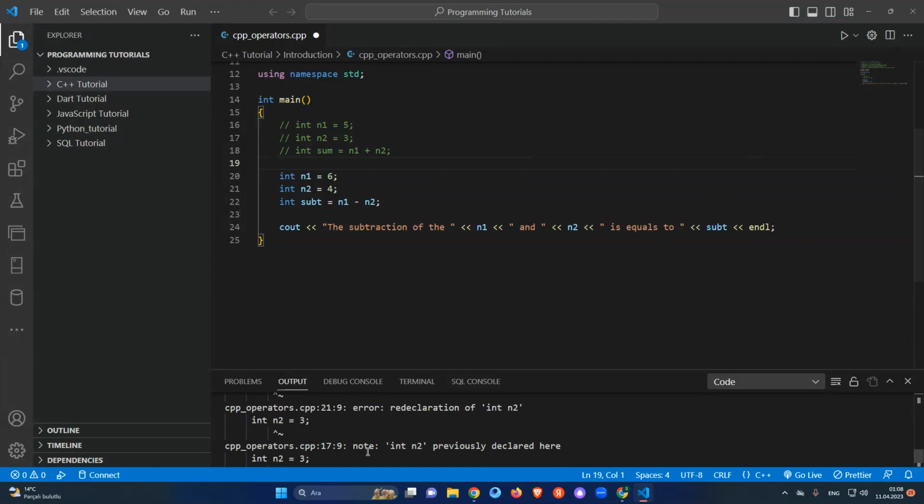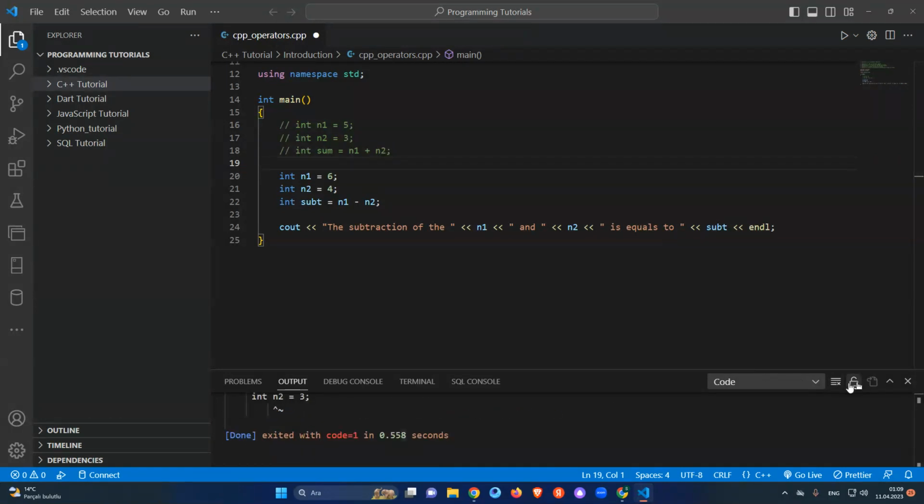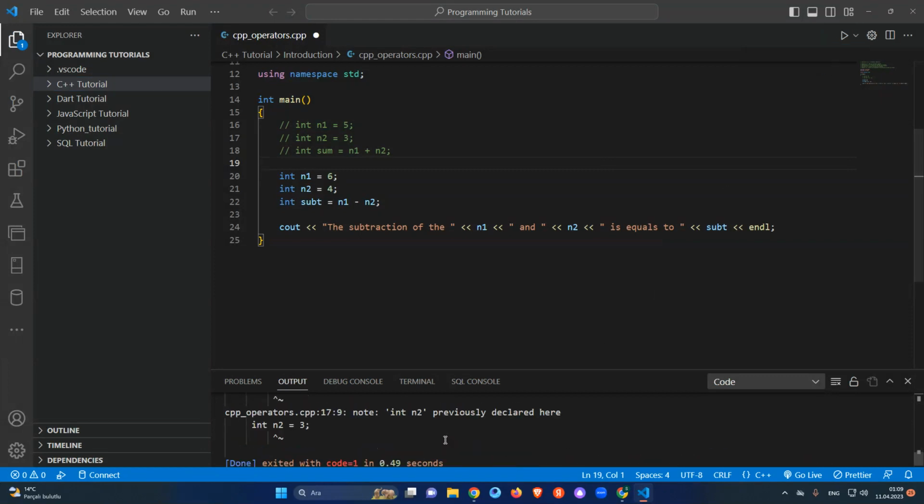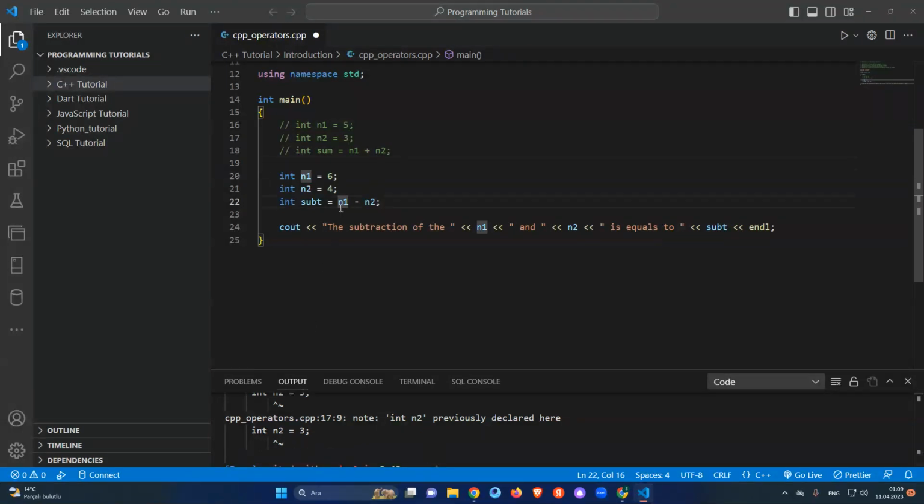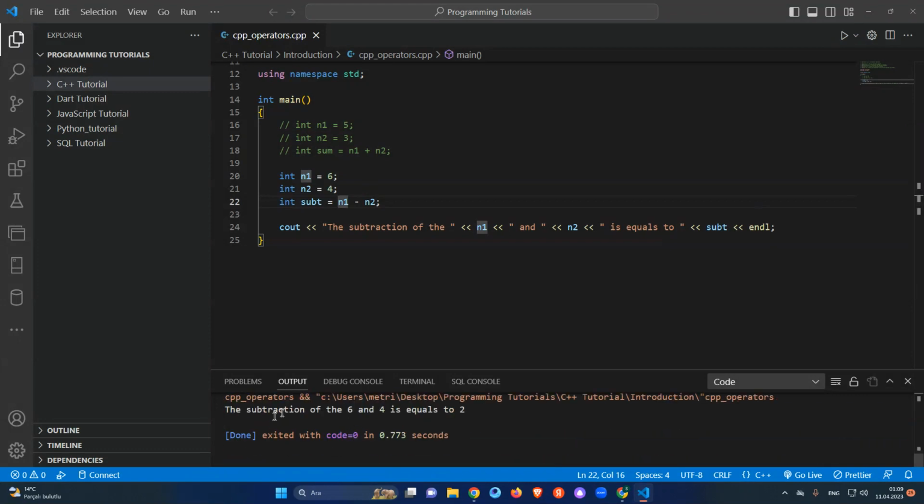It's about declaration. In this case, close this file, run that again. If it works, because I don't know the reason it just gives this error each time. What is that? Integer n2 previously declared in here. Yeah, but I saved that. Like, what's going on? All right, yeah, it works. I just forgot to save it. The subtraction of the 6 and 4 is equals to 2. Yeah, that's true.